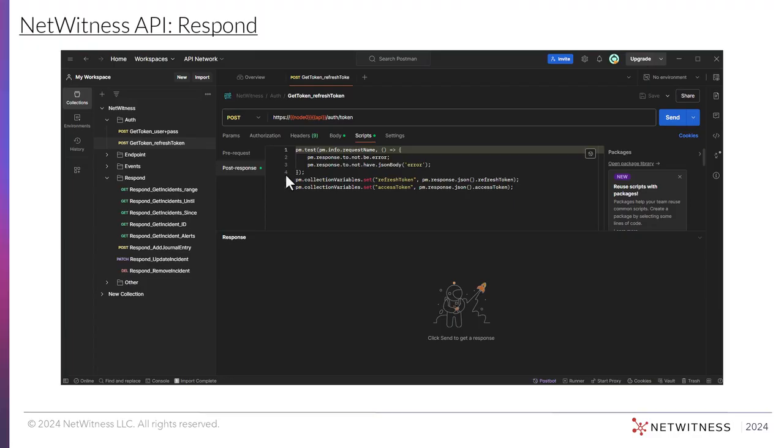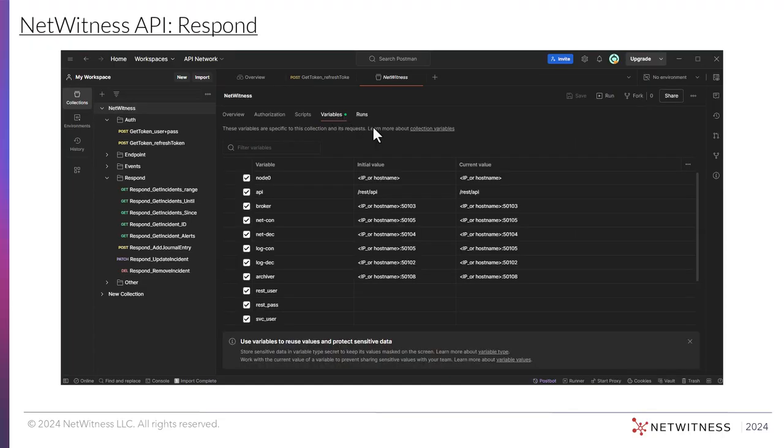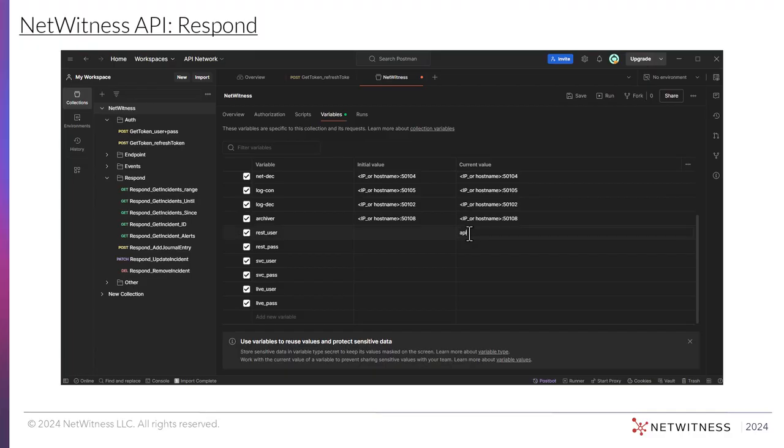Variables, by the way, apply to the whole collection, so another step you should take is to populate your environment info here, like your Node 0 address, your broker address, which in most cases is your Node 0 address, and credentials at the very least.